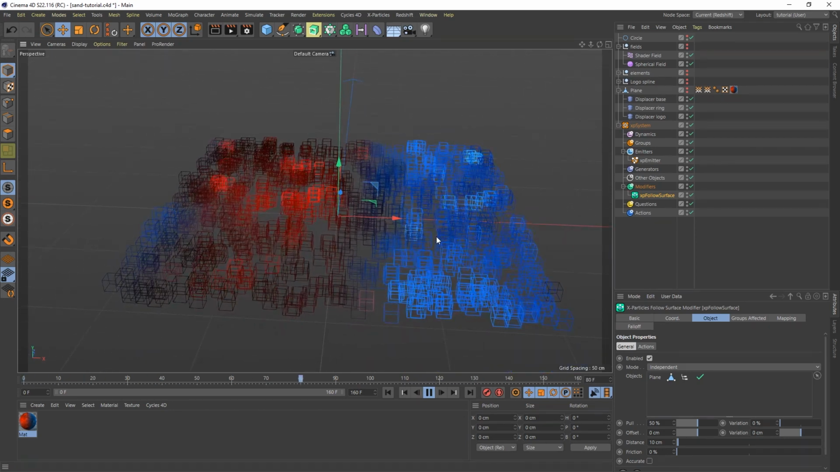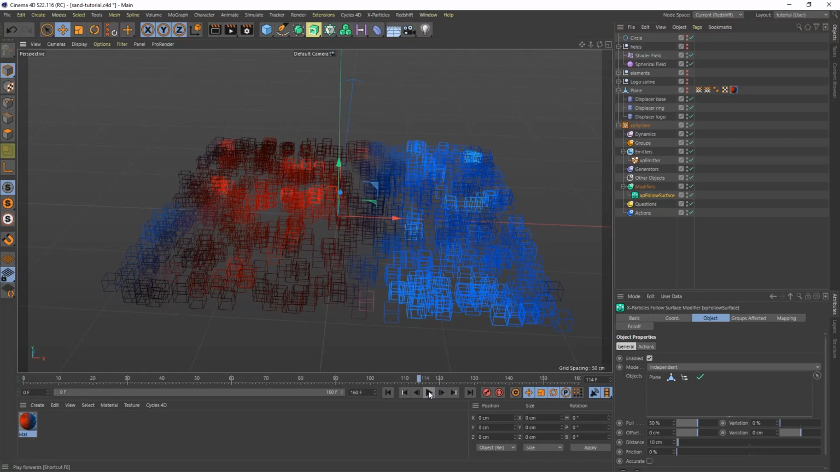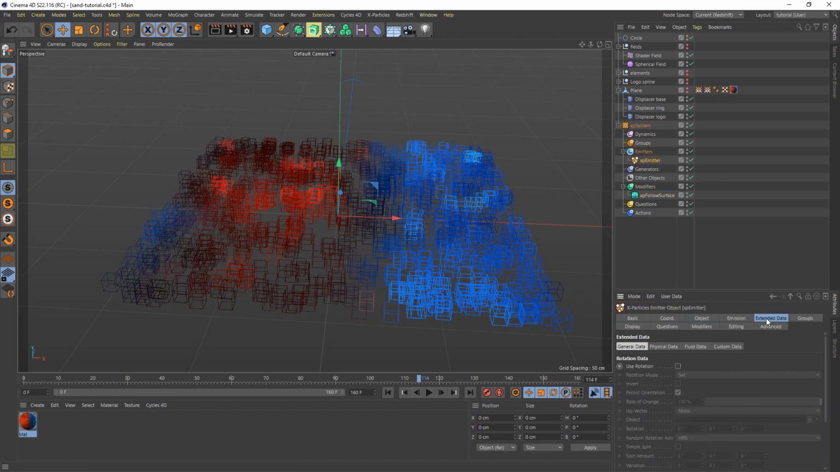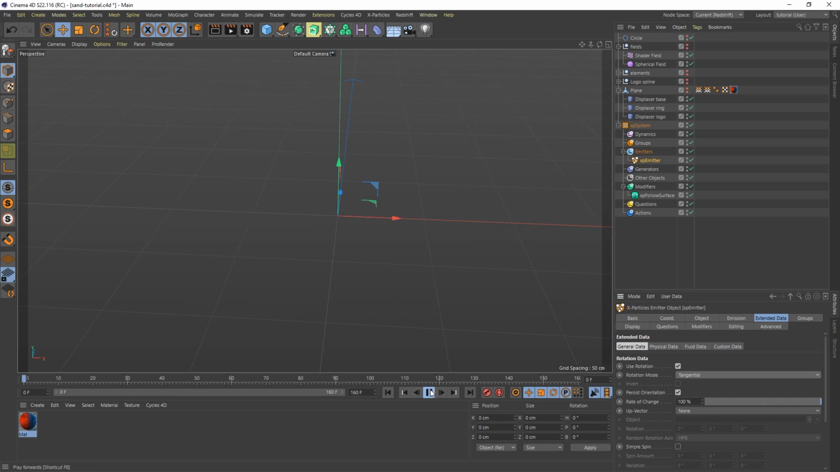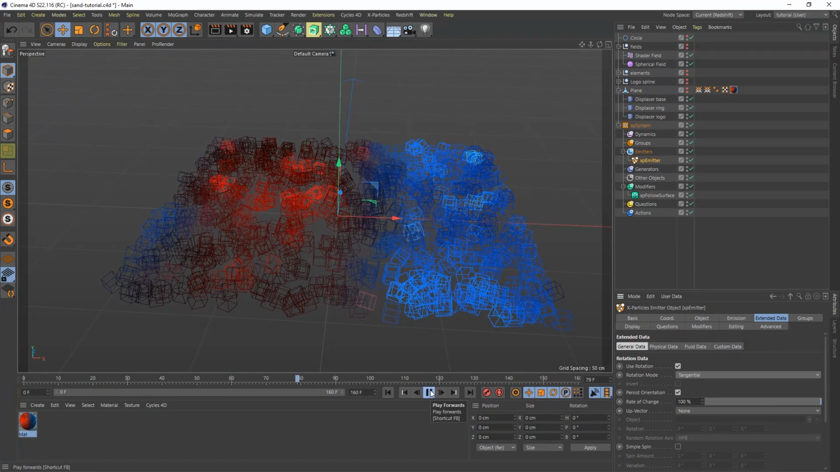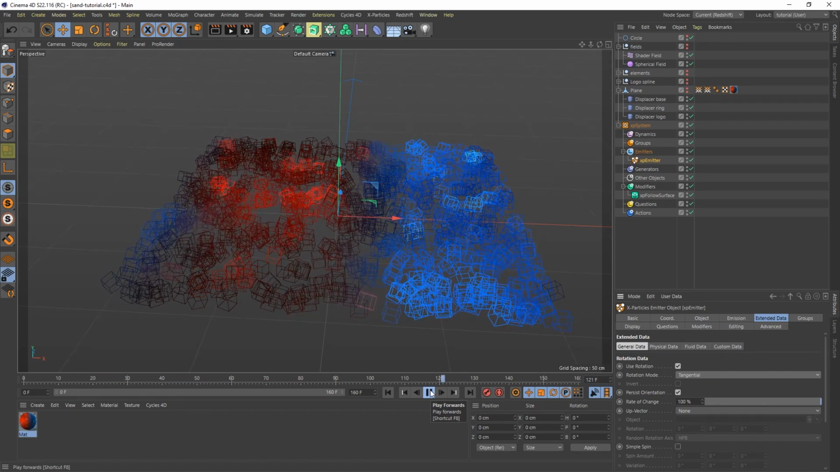Now, one thing that's going to make this a lot more interesting is if we have the particles actually rotating. So if I go back to the emitter and go to extended data, I want to enable use rotation, and then to follow the direction that the particles go, we can set it to tangential. And if we play this back now, you're going to see a pretty big difference. This makes a big difference. Looks a lot more interesting. And just imagine this with small sand particles.